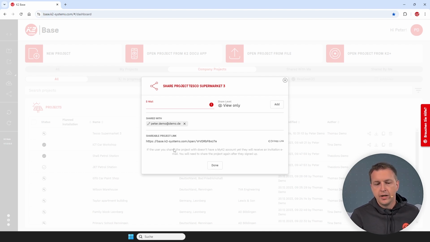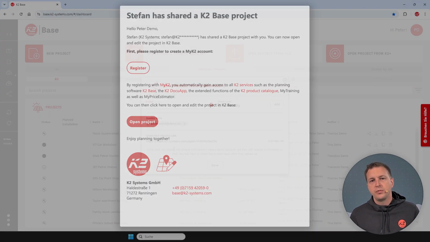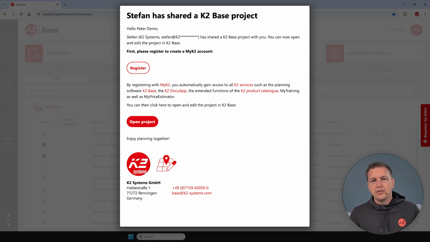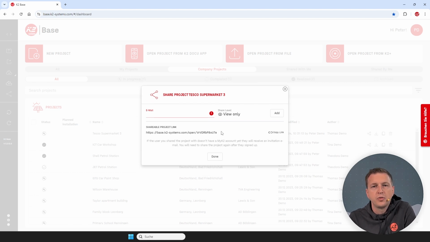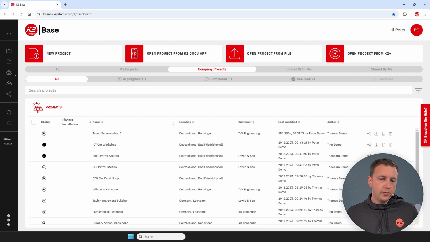So in this case, they will receive an email and then can register a base account, and afterwards you could share the project again with them. You always have the option of revoking those rights, and that's also quite easy. You can just remove the person if you don't want them to have access to your project anymore. So that's one way of sharing.